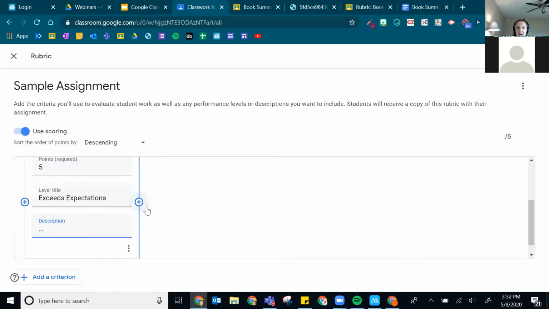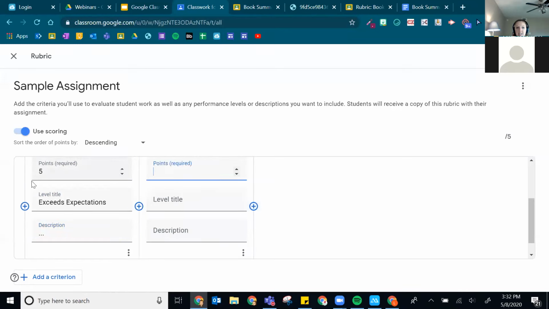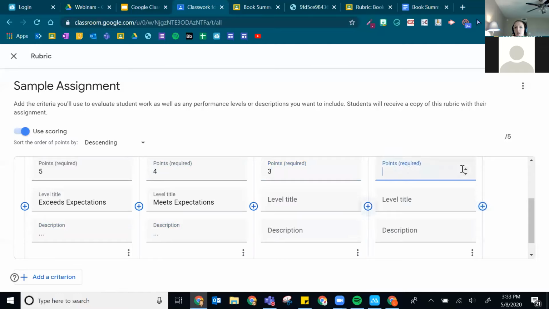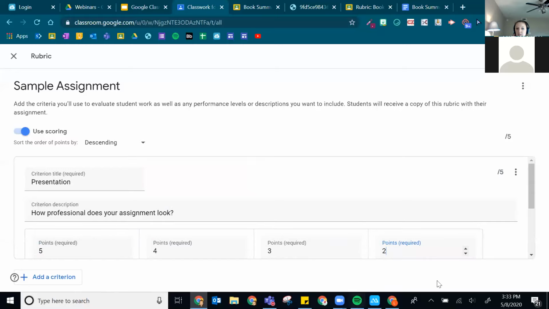And now I can add, here's the next level. If I didn't get a 5, maybe I got a 4, and that was okay. And again, here's what I would need to do to get that. And I can keep on going here and add a 3, a 2, etc. Okay, so these are my different point values that I could give for that one criterion.